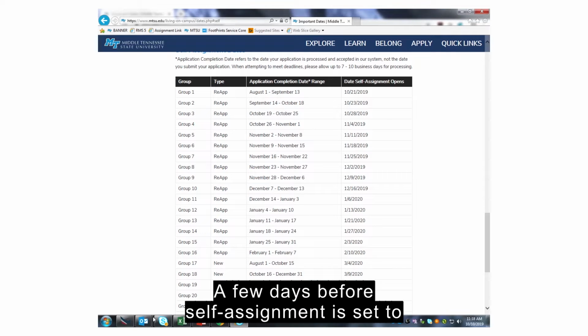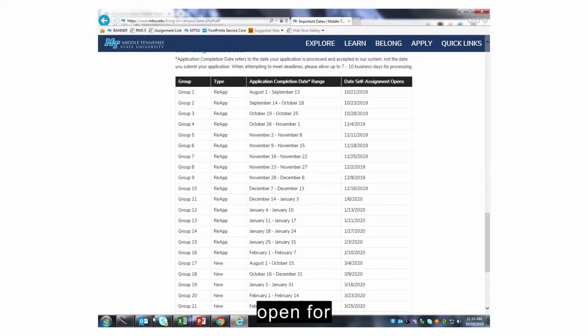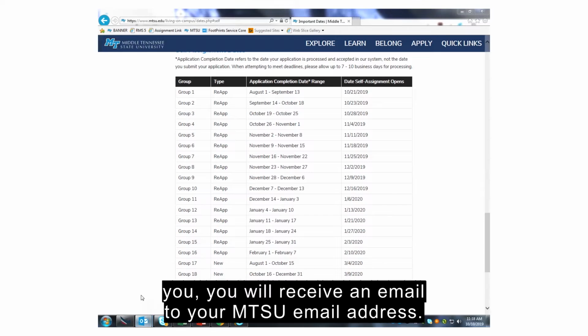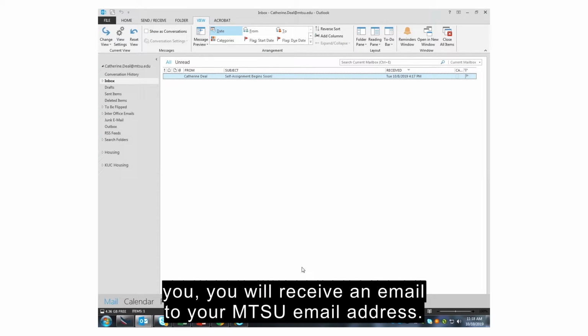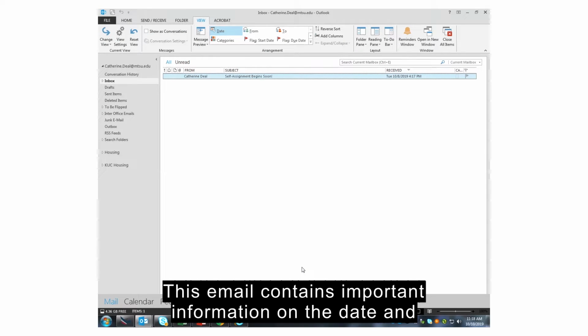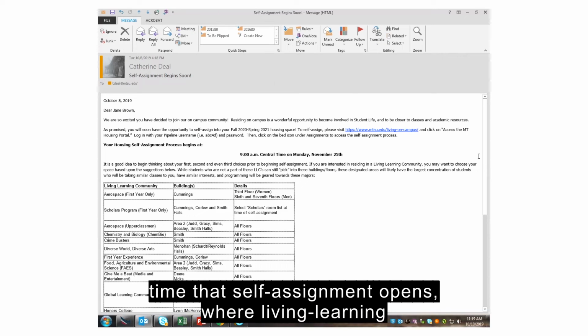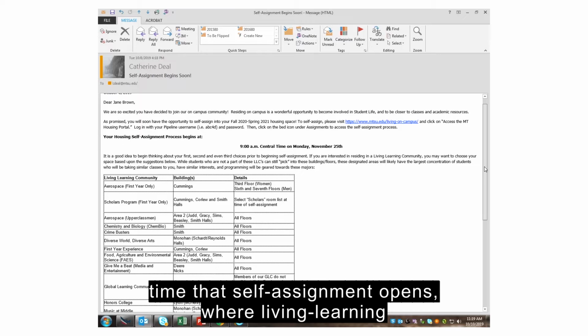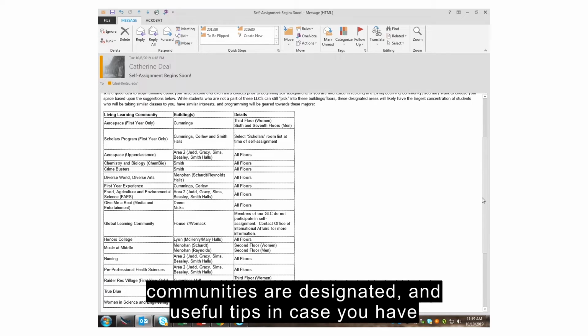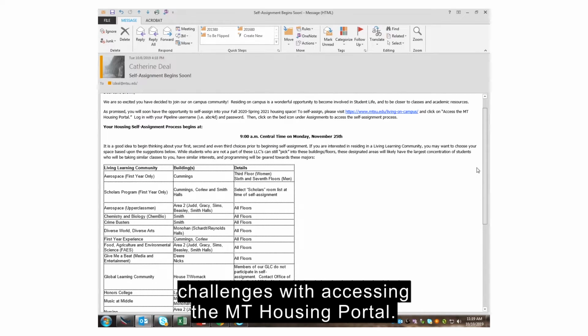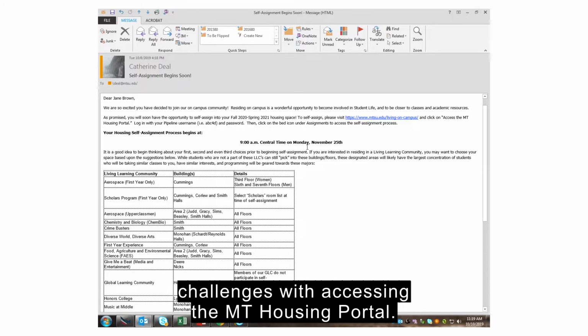A few days before self-assignment is set to open for you, you will receive an email to your MTSU email address. This email contains important information on the date and time that self-assignment opens, where living learning communities are designated, and useful tips in case you have challenges with accessing the MT Housing portal.